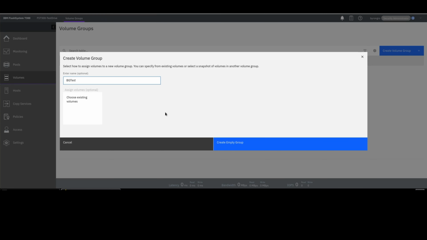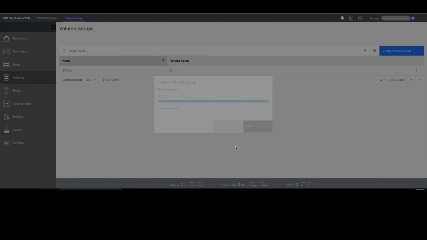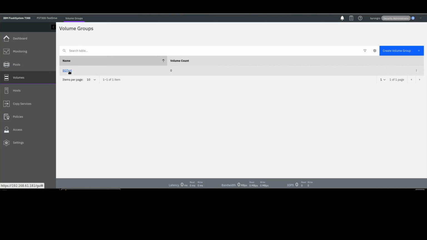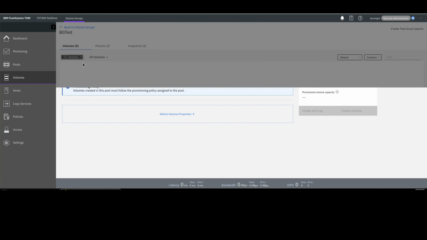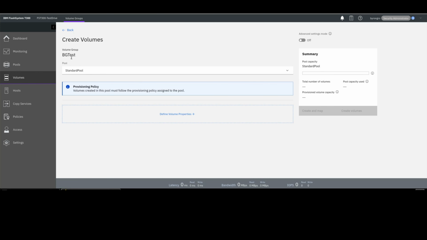And I am going to create an empty group. Once I have my empty group created, I can go into that group, and instead of going to the volumes screen, I'm going to create my volumes from this screen. This is sort of a microcosm of my volumes screen, so I can take the action of creating new volumes here. And it will automatically create my volumes in this particular volume group.